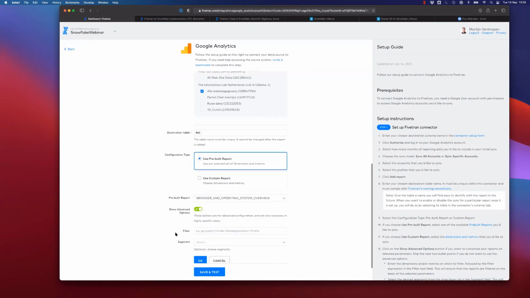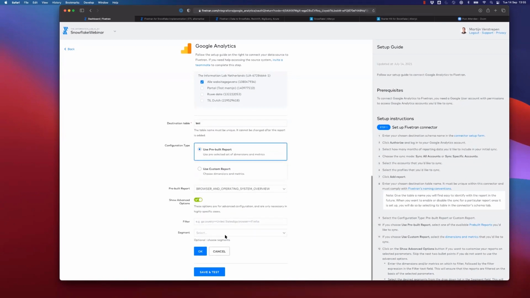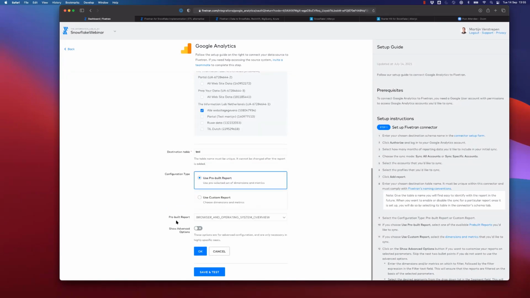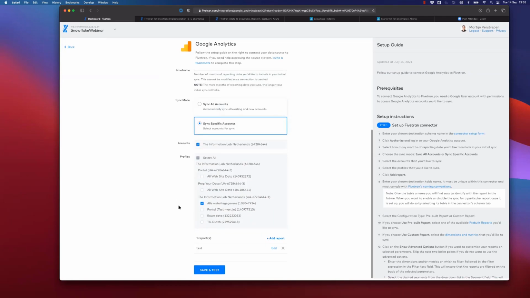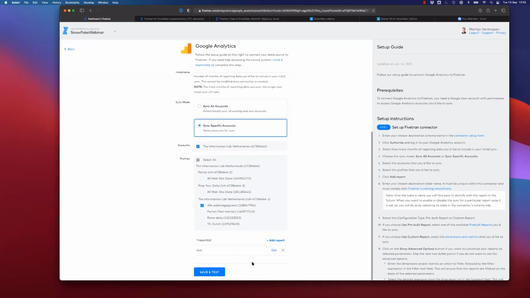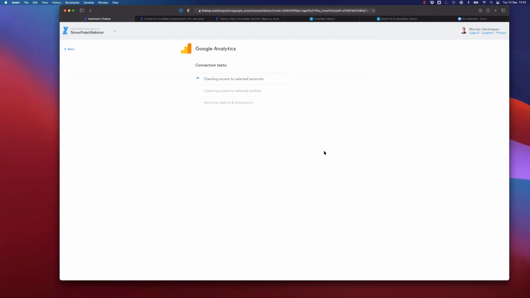With advanced options, I can define extra segments or filters. Can select OK. I can have multiple reports synced in the same connector if I want. Save and test, and that should be fine.